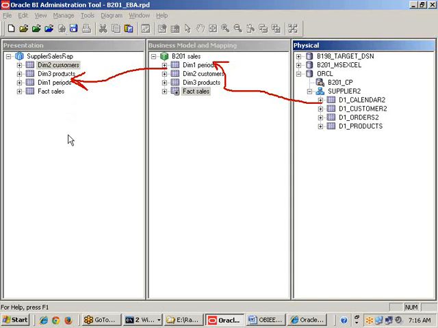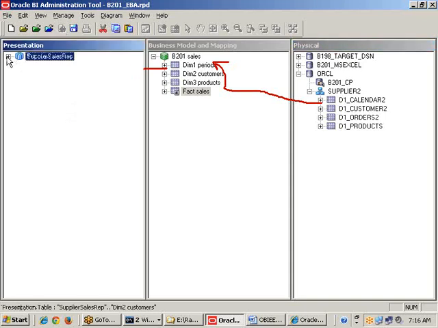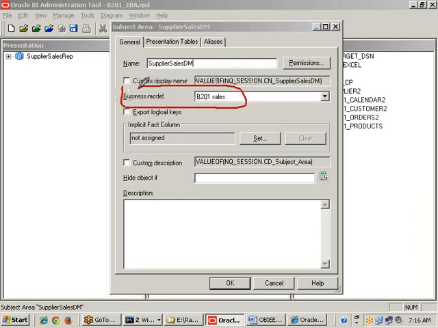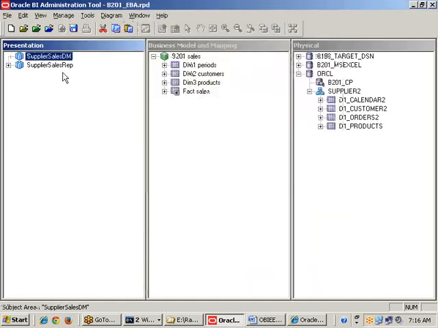Okay, that point is very clear. Now I want to create here one more subject area. Let us say new subject area, and I am giving the name as supplier sales district manager. The supplier sales district manager subject area is also created based on what, sir? Based on the same business model. From this, you need to understand you can create multiple subject areas using a single business model.